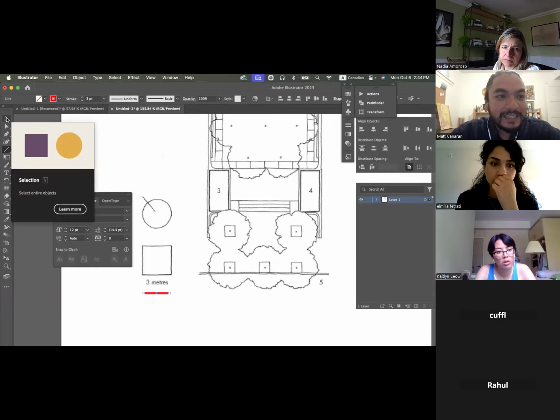Okay, and as you can see, my line is a little bit shorter than the 3 meters. So I need to scale this drawing down so that the 3 meter matches the line I drew.